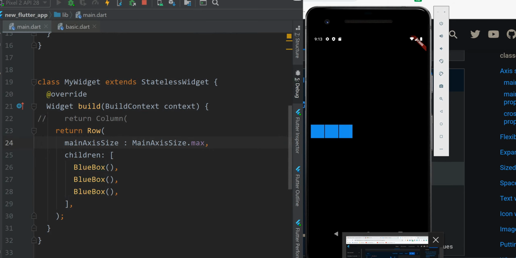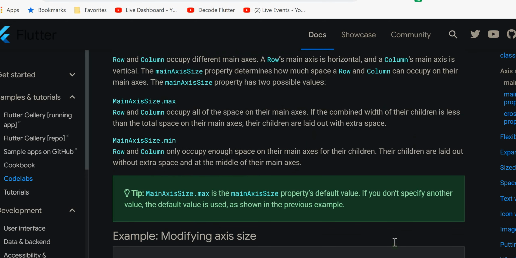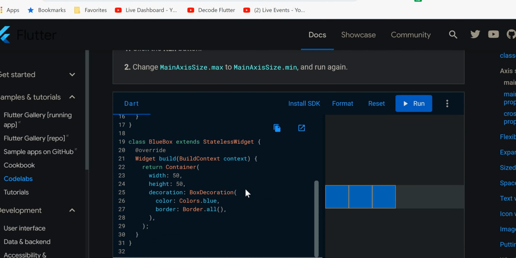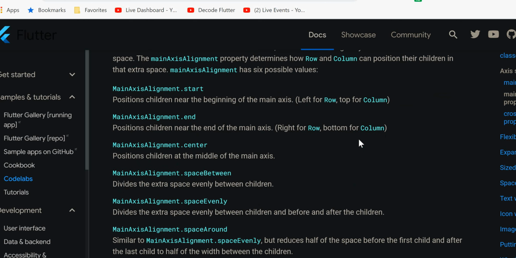However, if we change the alignment, let's do this. Modify the axis size. The following example explicitly sets main axis size to its default value. Well, that doesn't matter. Either way, again, it wouldn't change. It's going to be the main axis alignment property that makes the changes. When the main size is set to max, row and column might lay out their children with extra space. The main axis alignment property determines how row and column can position their children in that extra space. So the main axis alignment has six possible values.